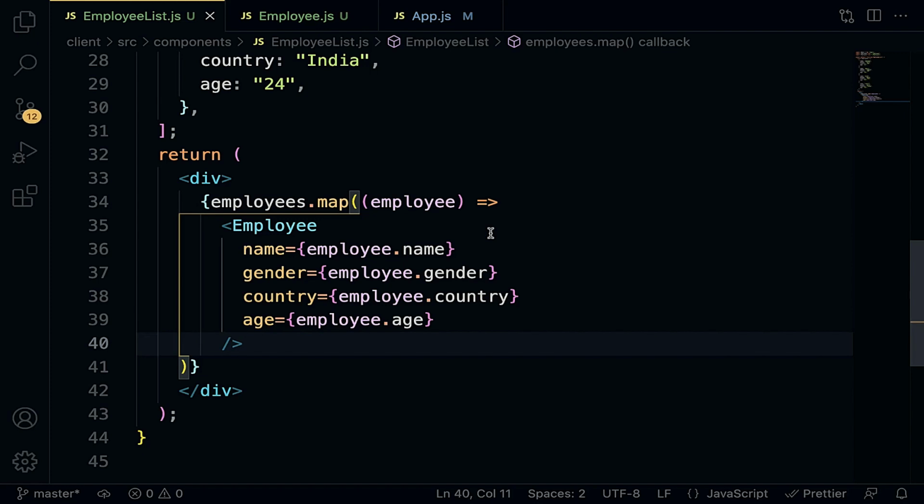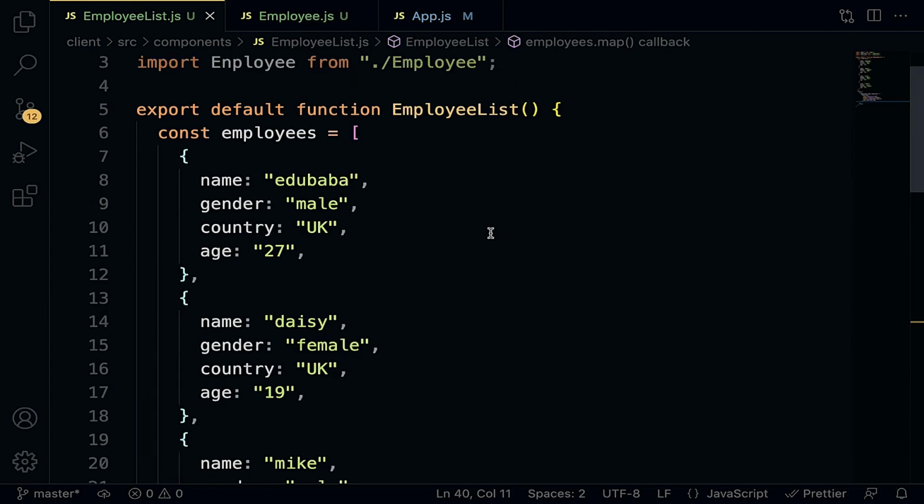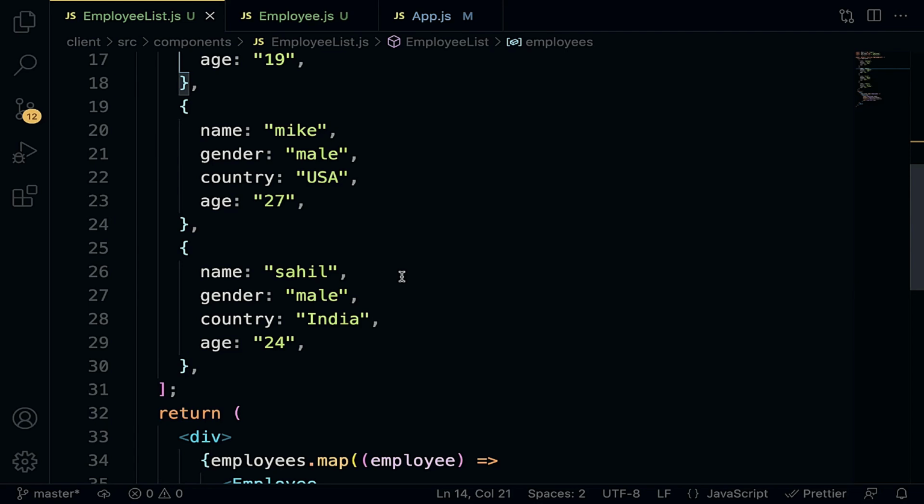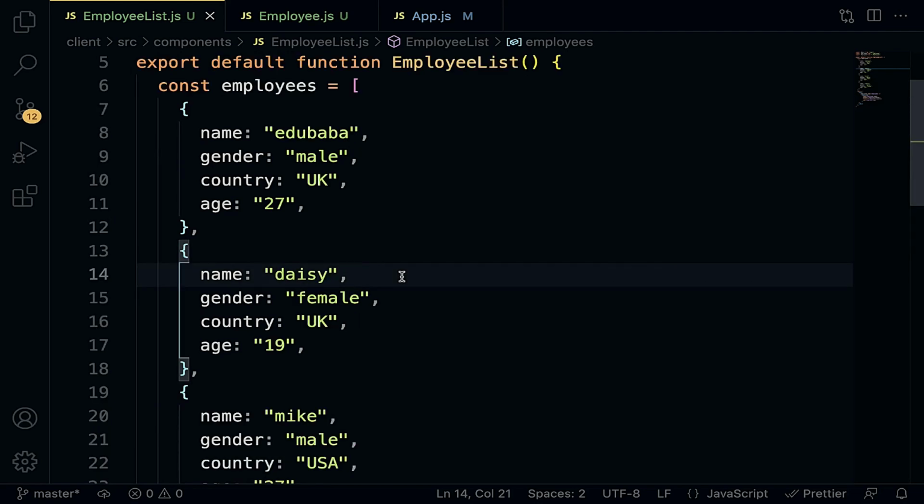The key must be something unique within the list. We are going to search for a property that can be used to uniquely identify each employee. So when you observe the list, you will realize that the name is quite unique. The employees within this list have different names. We can then proceed to use the name as a unique key prop.